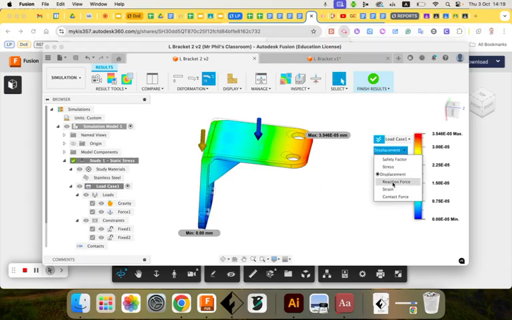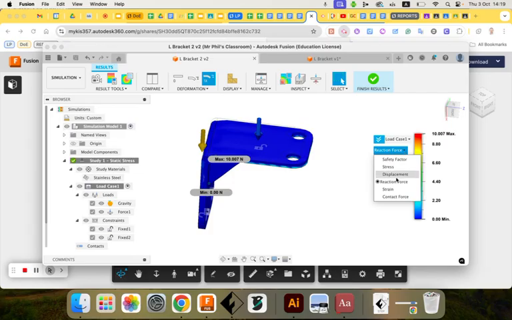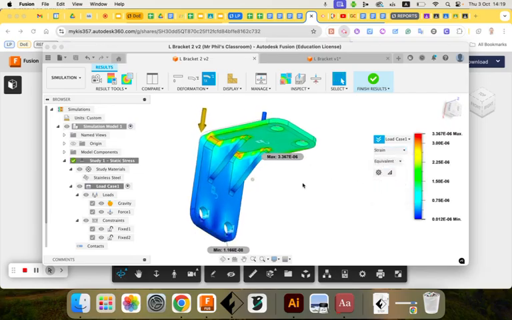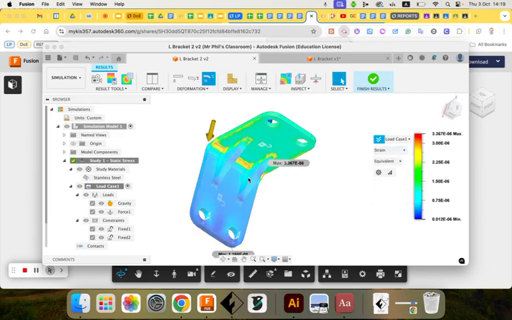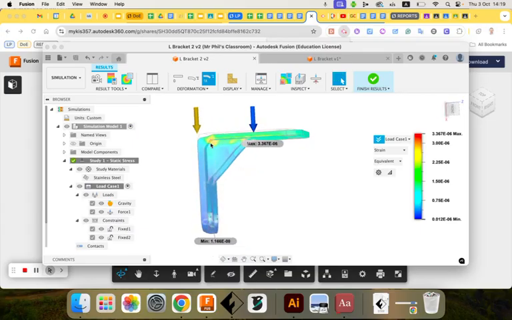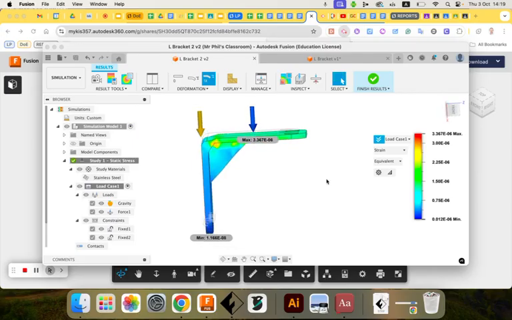If you click on strain, you can get a really good sense of where the strain is. So you can see here, if you were to add more material to your part to make it thicker, that's maybe where you would do it. Now, you might notice this looks a little bit different than it originally did when we set it up, and that's because it actually changed shape under pressure.